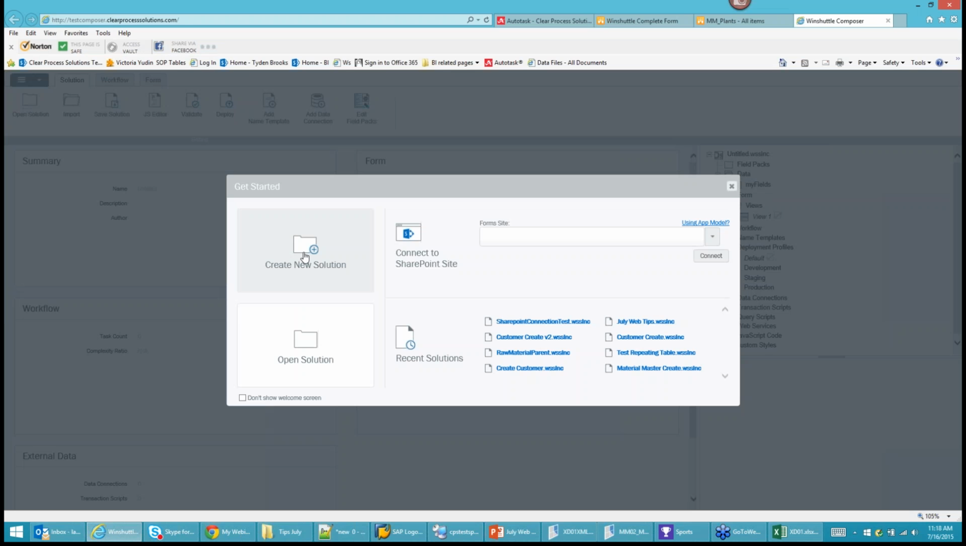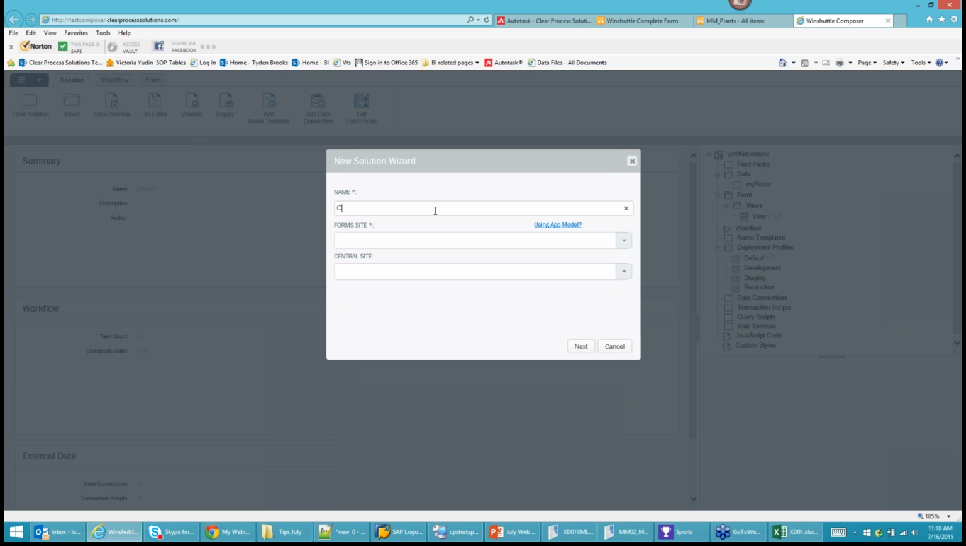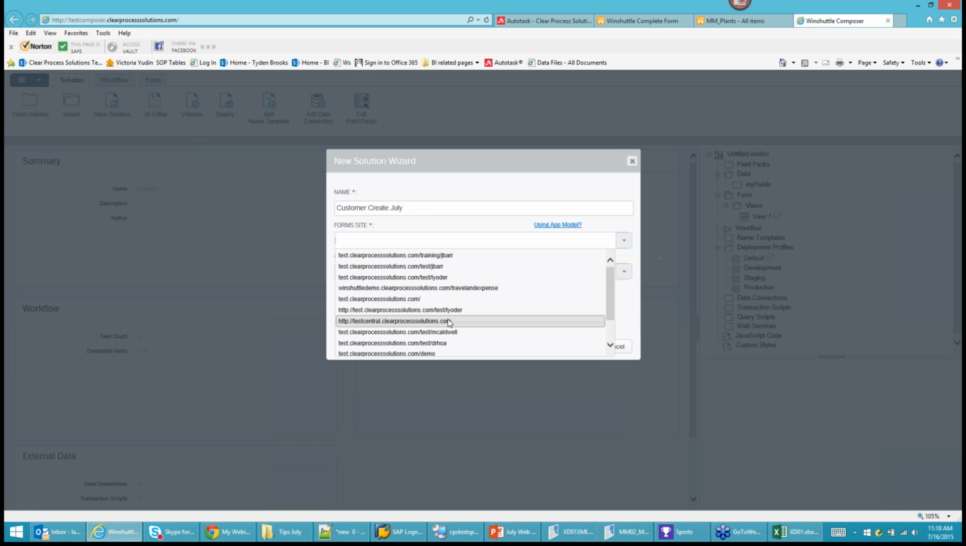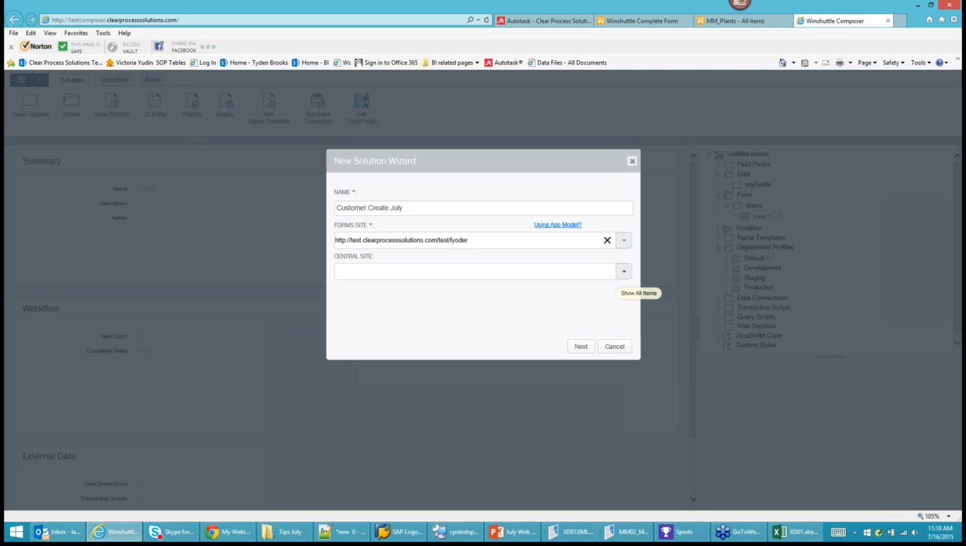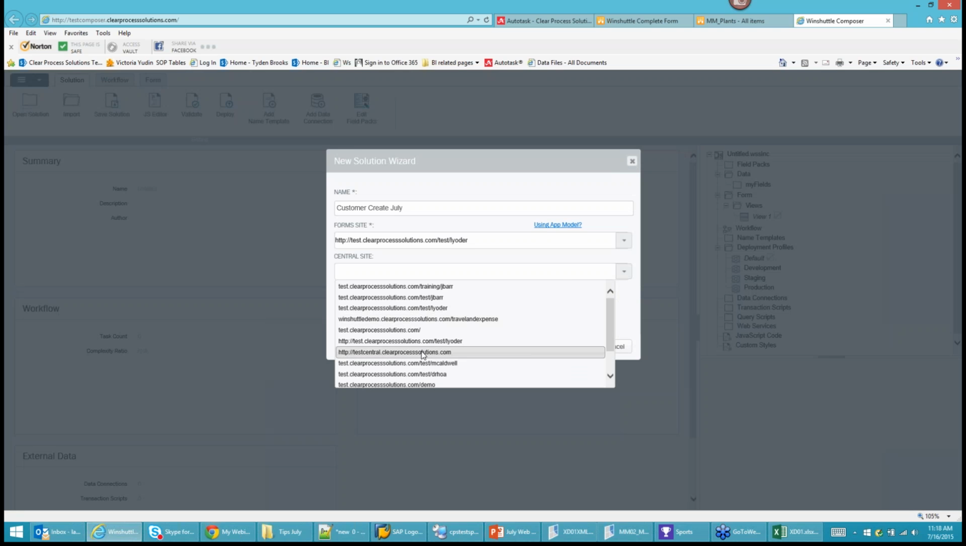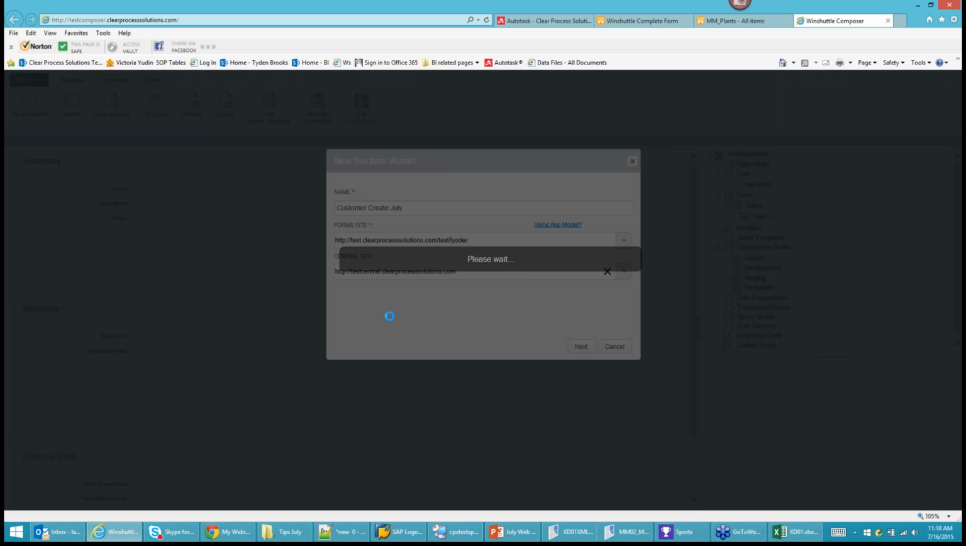I'm going to create a new solution. The key here is to create a new solution from this menu. I'm going to give it a name, customer create, and we'll call it July, for July tips and tricks. On our form site, I'm going to give it my SharePoint site. And because we're dealing with the transaction script, we're going to have to load this transaction script into Central as part of this process, so I'm also going to pick my Central SharePoint site.